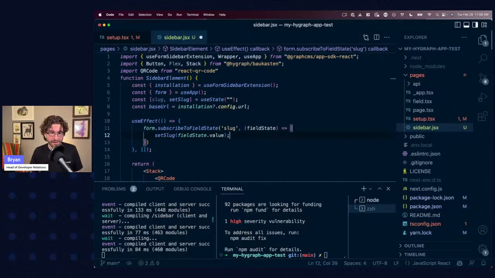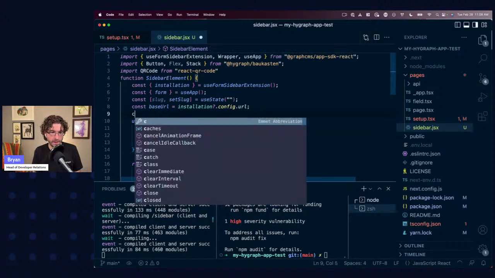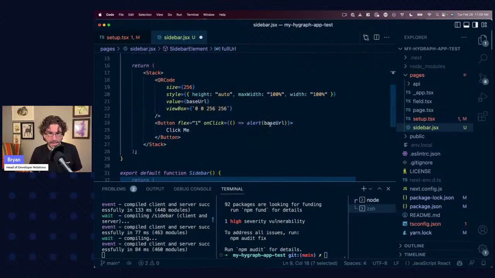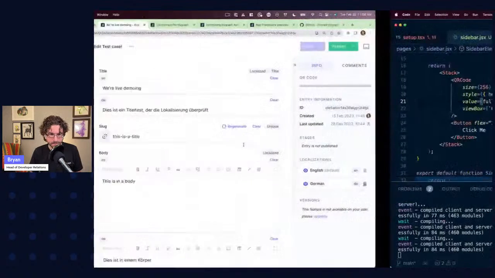And then I can use that slug variable to create a new variable called fullURL. And yes, we're going to take a couple of template strings. We're going to take the base URL that we get from our installation and this new slug that we're getting from this subscribeToFieldState. And we're going to update both the alert and our value to that full URL.